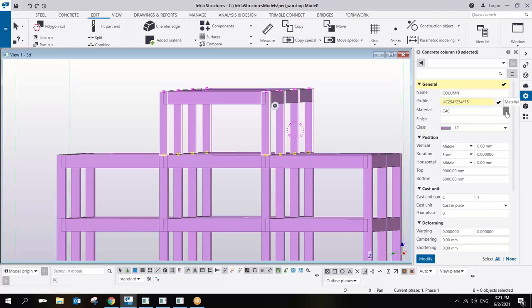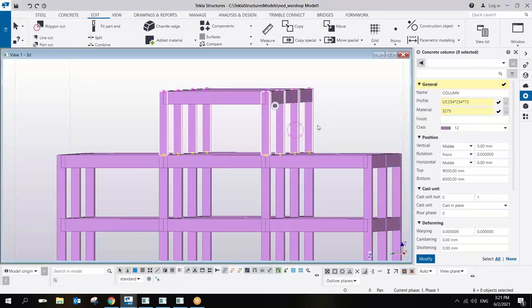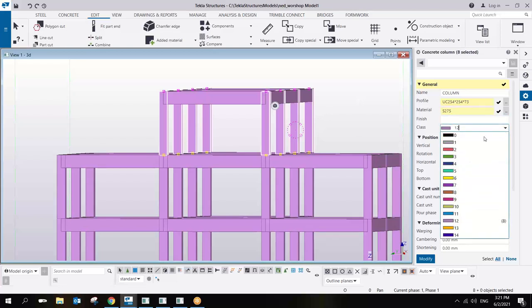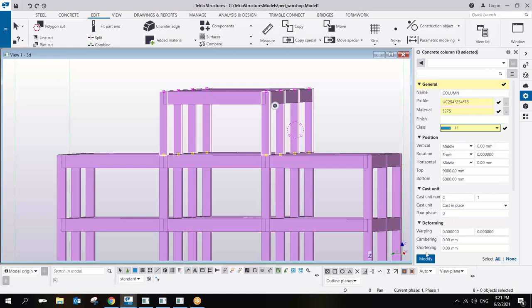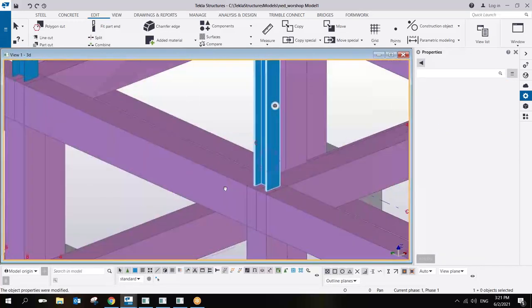Now, I need you to change the material. Instead of C40, I will change that one to steel S275, apply, and okay. All right, and then the class number, I will change that one to number 11, and that's it, modify. Then you will now have the steel column.